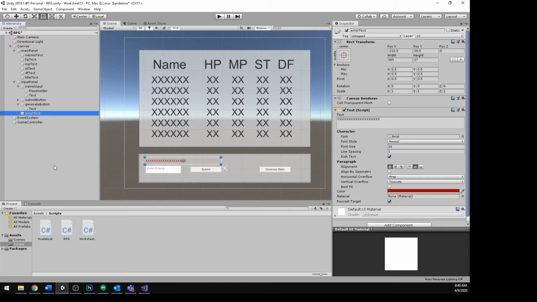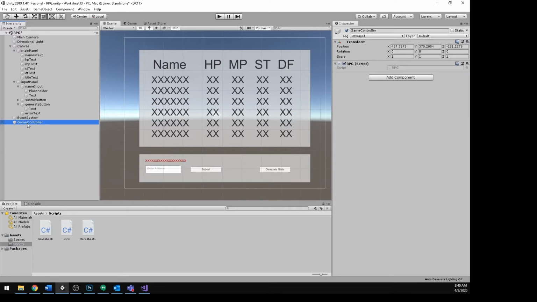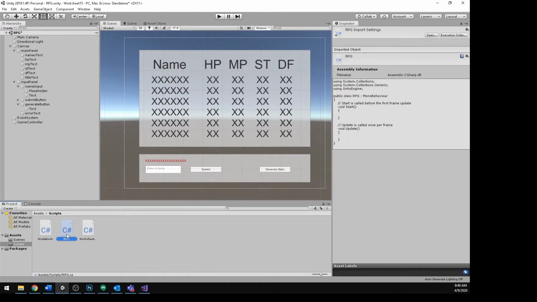The other thing I do have is I made my game controller, an empty game object renamed game controller, and I made a new script for this one. Please don't work in your gradebook or worksheet. Just make a new script so we can start fresh, called RPG. I did make this in a new scene, so that we're just starting fresh. So hopefully you can take the opportunity to pause, get this ready to go, and then we're going to jump into it.